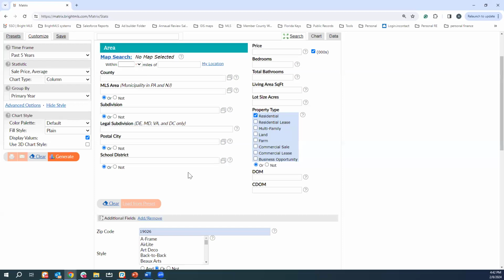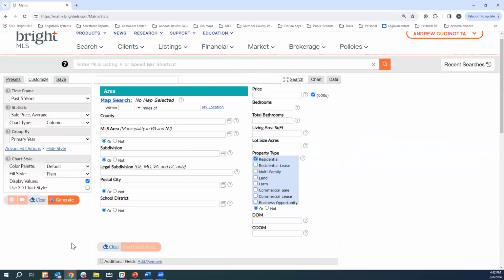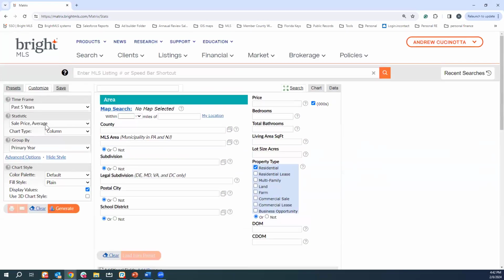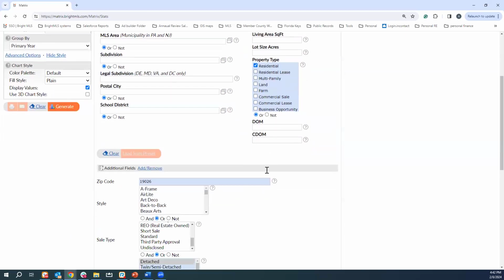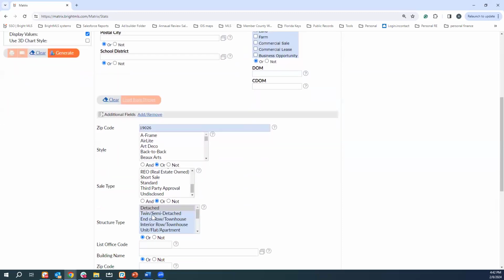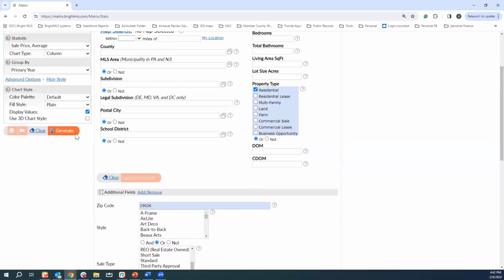So now that I have this built out, I can go ahead and click generate. But before I do that, a quick review. We are looking at average sale price over the last 5 years on a year-to-year basis for residential property in 19026 for detached structures. Let's click generate.